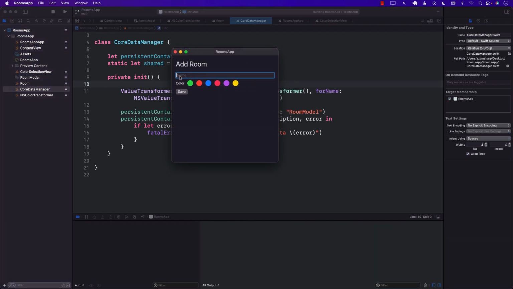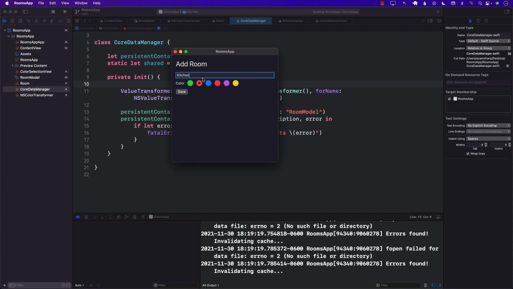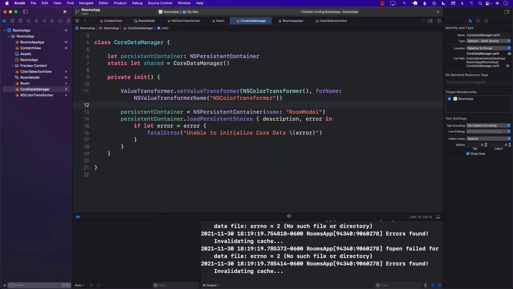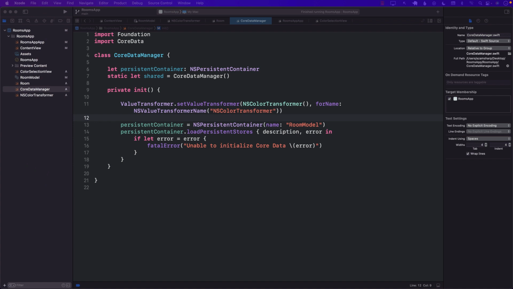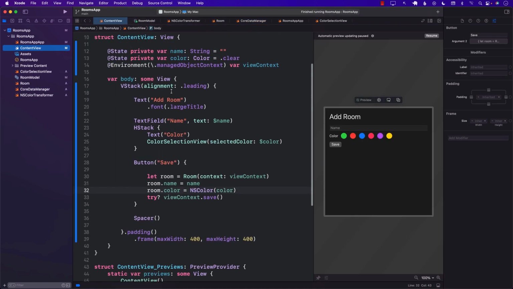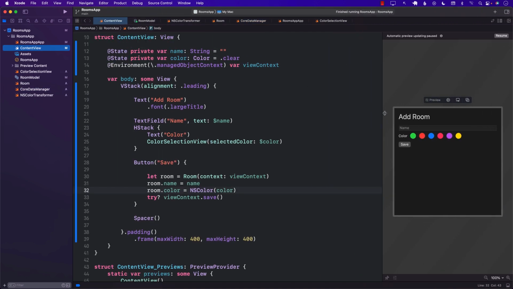Now I can go ahead and add a particular room. So let's say I would say kitchen, and I will color it red and save. And then I will say bathroom with purple, save. Now, one of the things that would be really nice is if we are able to display it. I'm not sure what that error is. I think it's not related to what we are doing, hopefully. But what we want to do is also display all the results. So let's go to content view, keeping in mind that we did add a couple of different rooms with the color.